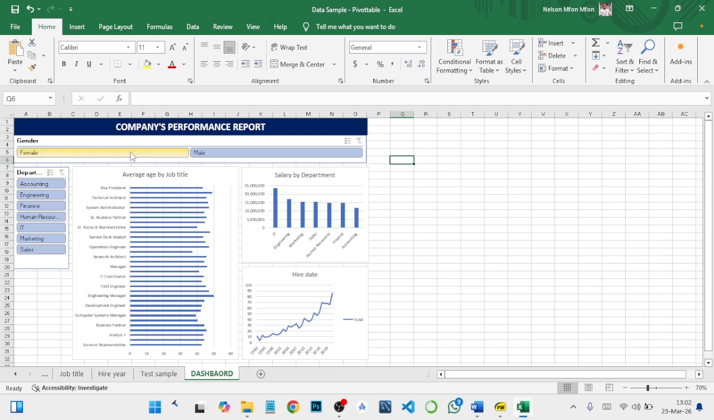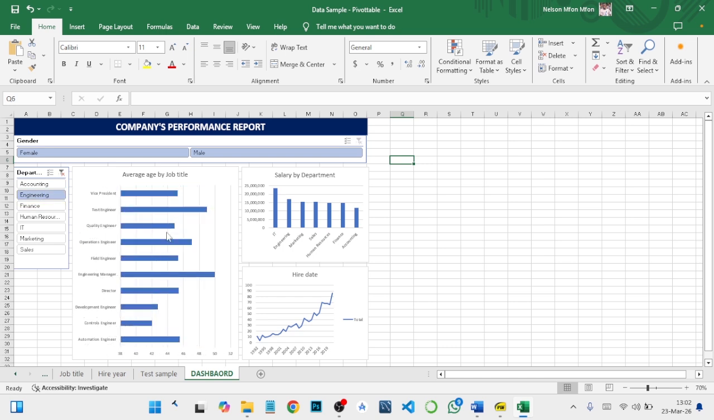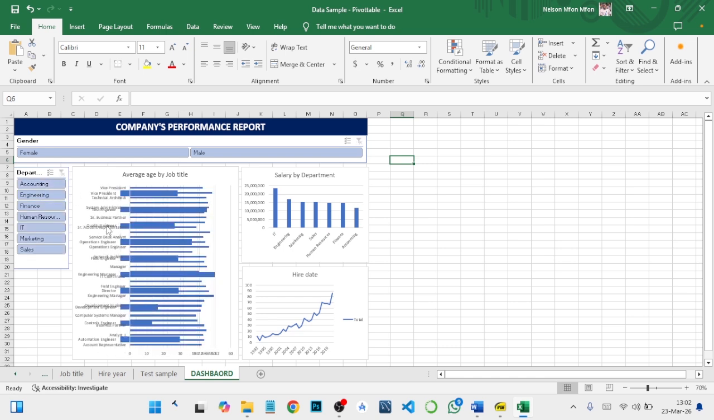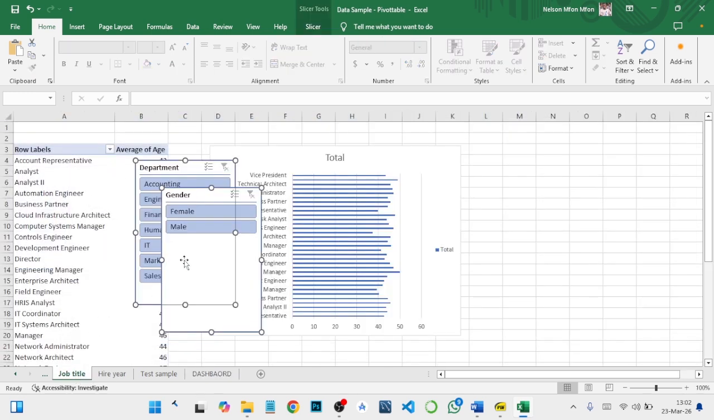Now what I can do is click on this one, and notice that only one chart is moving. If I click here, only this chart is moving. Why? Because this dashboard is not dynamic. When it's dynamic, all the charts should change. If I click on female, it should affect everything. So it's not dynamic.